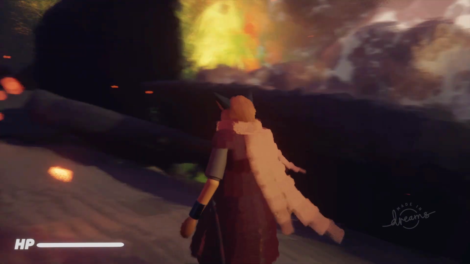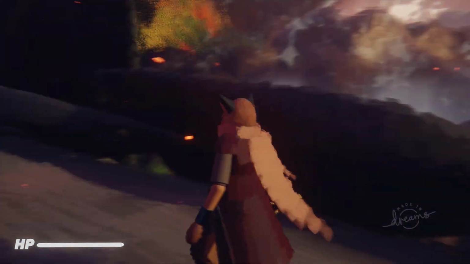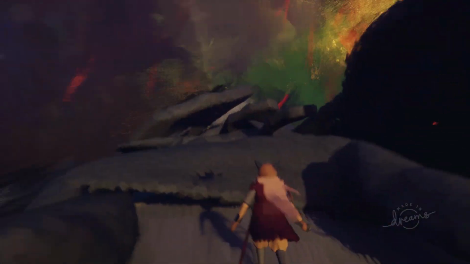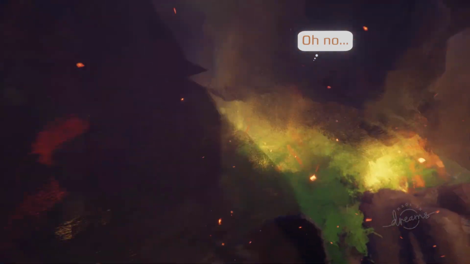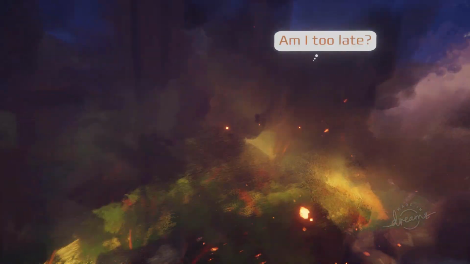The music is pretty good as well. I'm quite impressed with that. It's atmospheric. Alright, so now you've got to save the tree from the flames. I'm not sure how you're supposed to do that, but there we go. Everything's on fire.